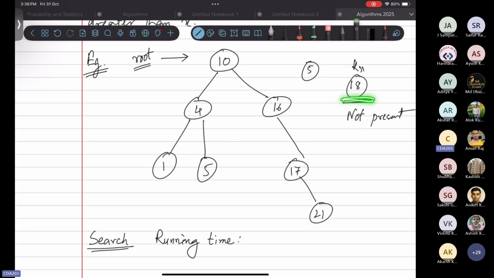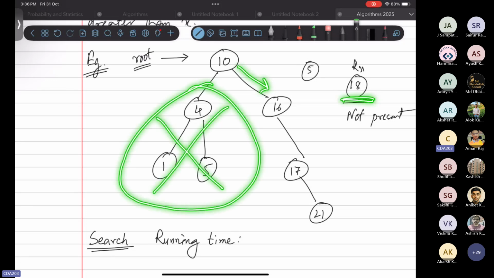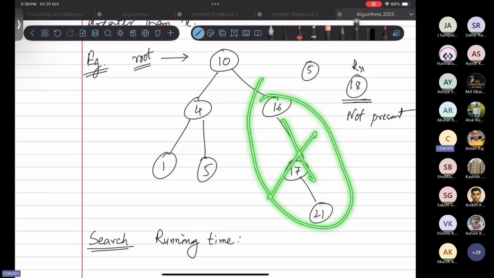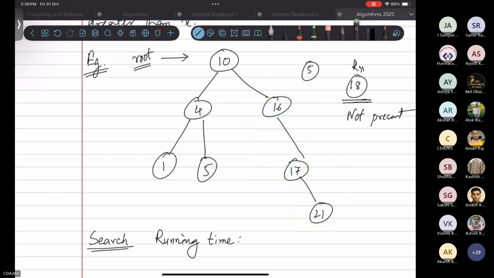So when I'm looking for 18, I'm moving to this. That means this whole part I can ignore. And on the other hand, when I'm looking for 5, I'm actually ignoring this whole branch of it, right? So the running time of this one will not be O of n, rather I'll say its running time will be the height of the tree.